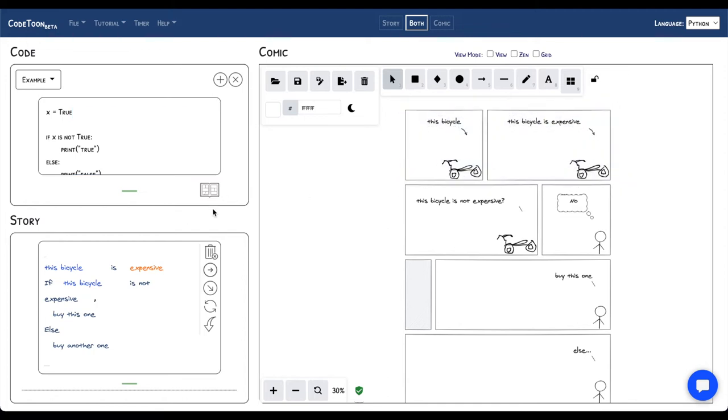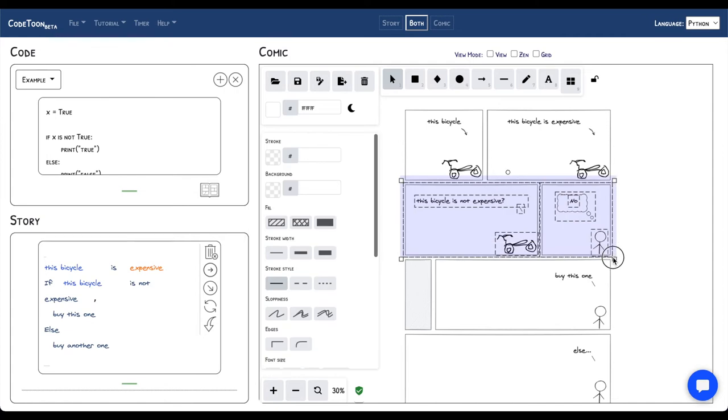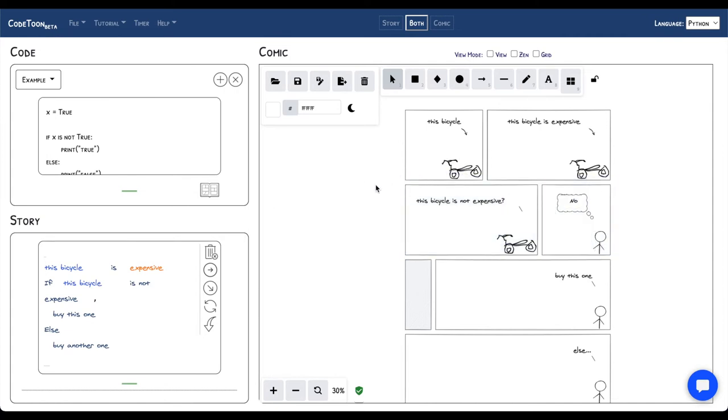Now, the same principle holds true for the story. So x equals true maps to this first line in the story, this bicycle is expensive. And this second line of the code, if x is not true, maps to this second line in the story, if this bicycle is not expensive, which is mapped to this second row of the comic, and so on.